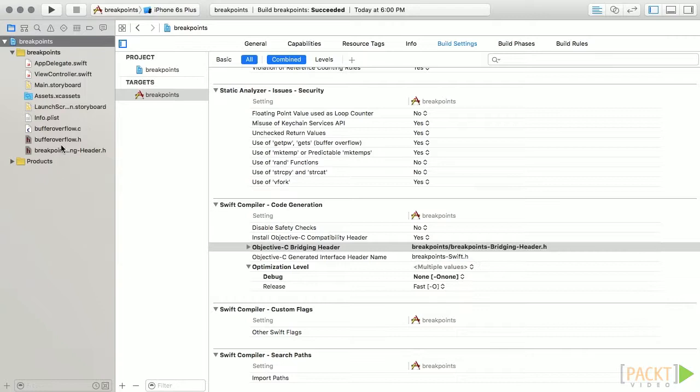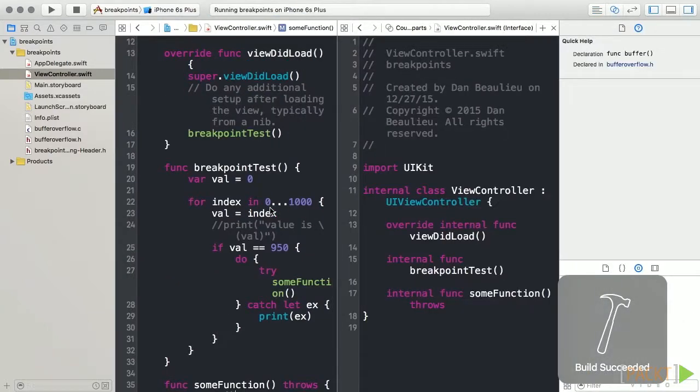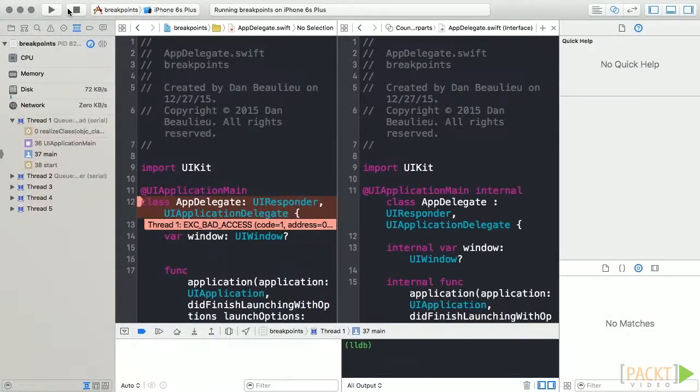We'll create a memory problem in our sum function method by calling our buffer function. If we run the application, we get an error that takes us to the app delegate, but that's the extent of the detail that we get.